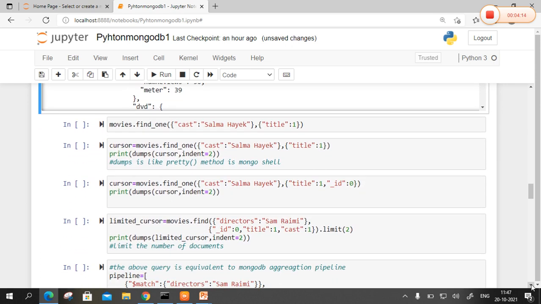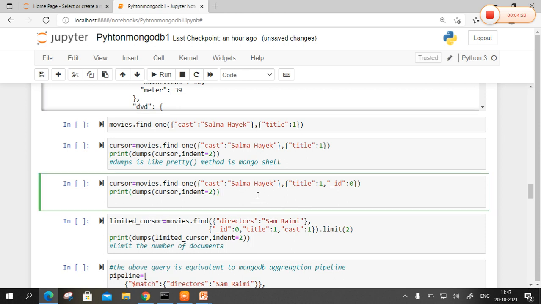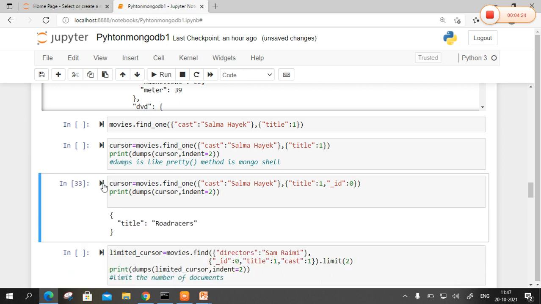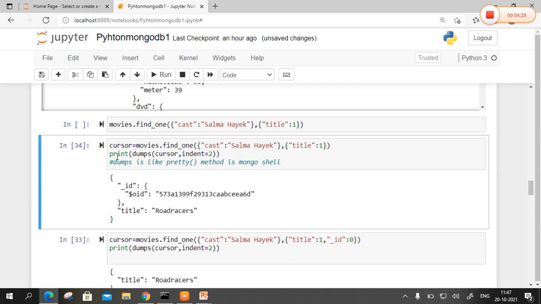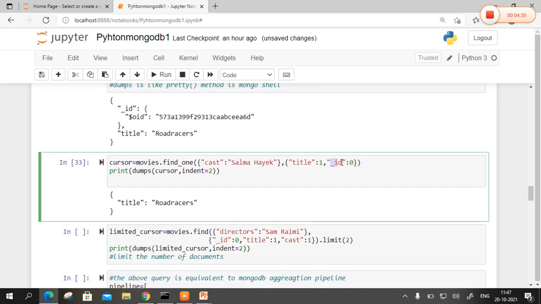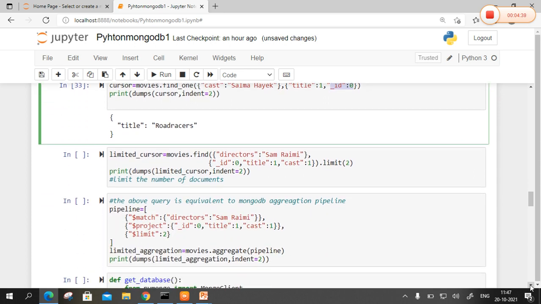Now _id is a default value which is going to be retrieved by MongoDB whenever we hit any type of query. I will run this code, and it will by default display the _id value. If we are going to skip that _id value, we can pass _id is equal to 0. It will skip the corresponding _id in a document.